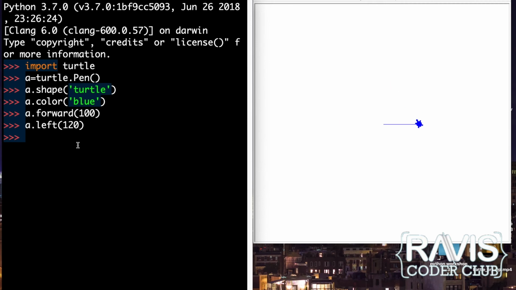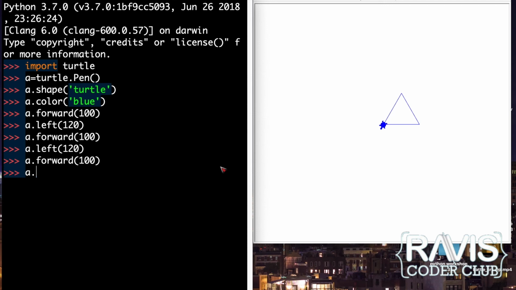Then I'll again do a.forward(100). So here the turtle has moved forward. Now I have to repeat the step. a.left(120) and a.forward(100), and I'll again do a.left(120) so that the turtle is again at the starting position from where it started. So this is a basic code.